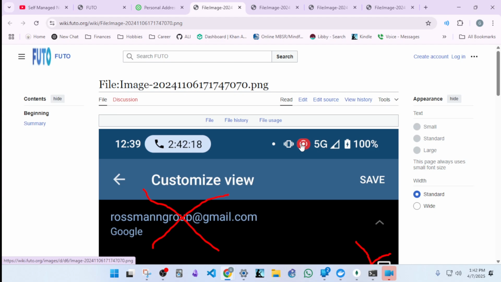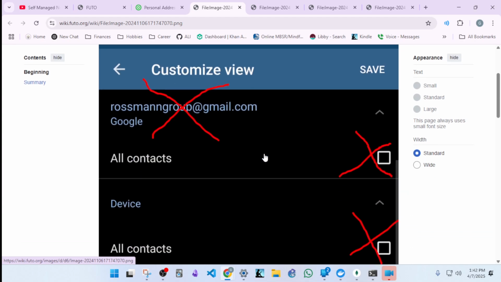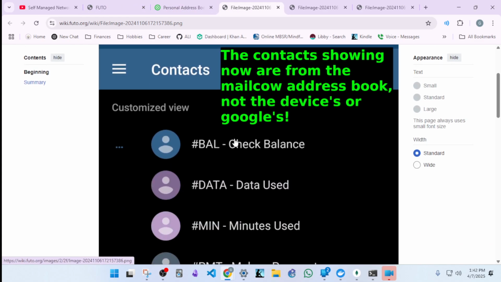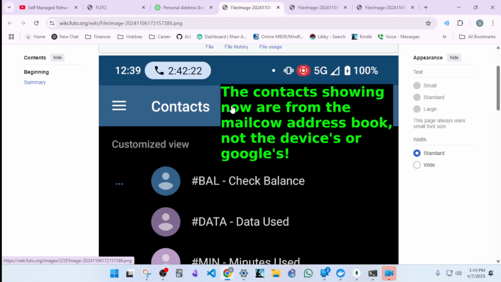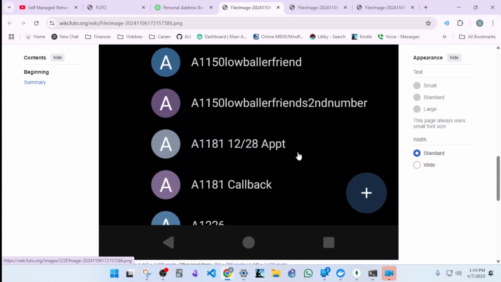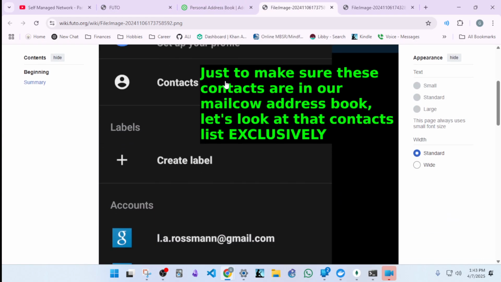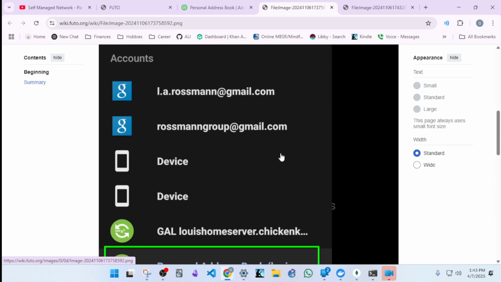Yep. Yeah, mine's a little bit different than his. That's as expected. All right, so next, these contacts showing are from the Mailcow address book, not the devices or Google's. All right, so just to make sure these contacts are in our Mailcow address book, let's look at that contacts list exclusively.